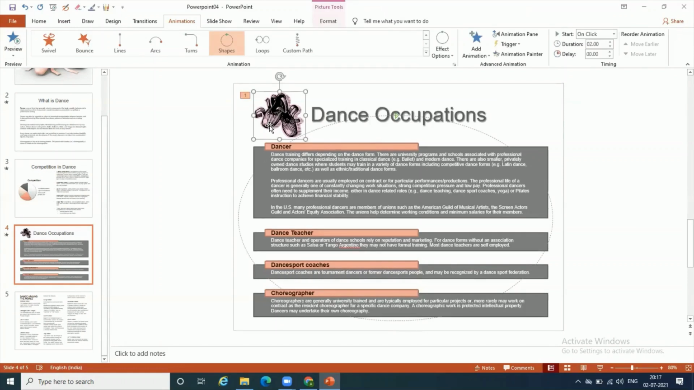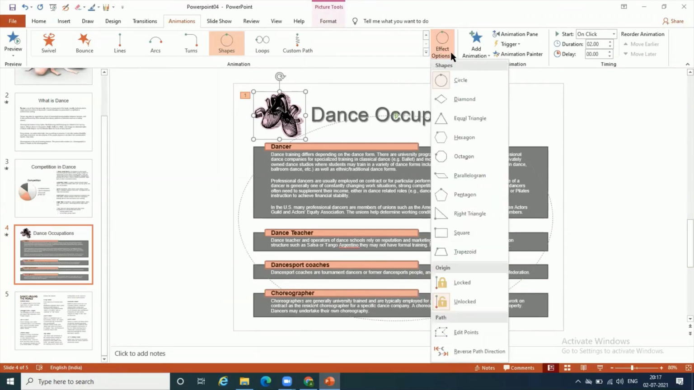This same motion path which went with so much speed is a mess and a distraction. I'm 100% agreeing. But as soon as I have effect options, as I told you, look, there are interesting options here, so many shapes. I can make this move in any of these shapes.